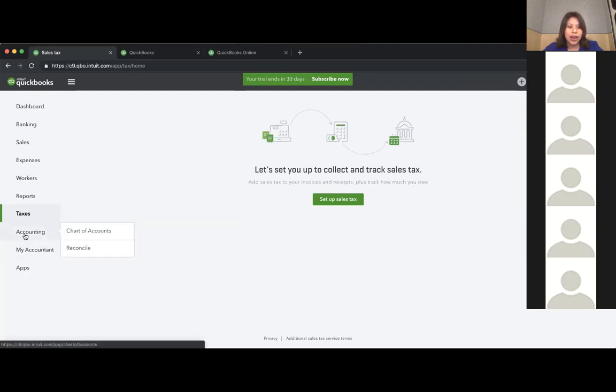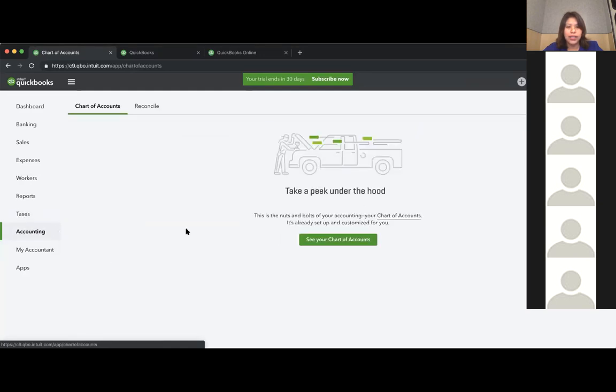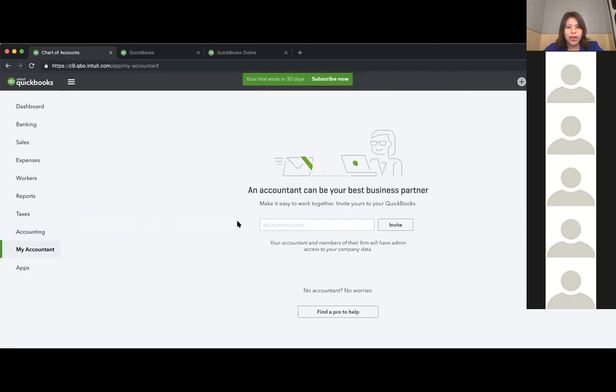And next, you have your accounting tab, and you have your chart of accounts and reconcile. So from here, you get to access your chart of accounts, or you're able to reconcile. This is where the meat of the accounting is basically. And then my accountant: through this tab, you can just type in your accountant's email and invite them, and they'll be able to log into your QuickBooks Online file and help pull out any reports that they may need, or just help you troubleshoot in any way.